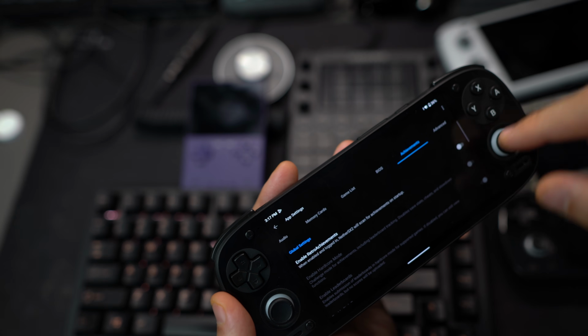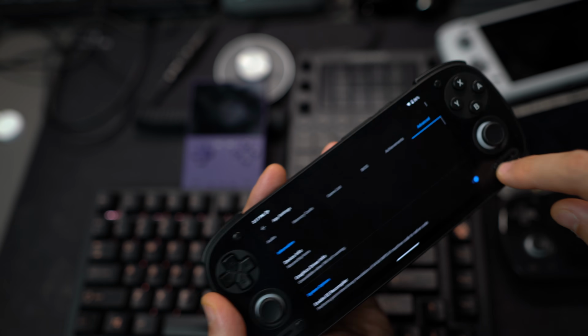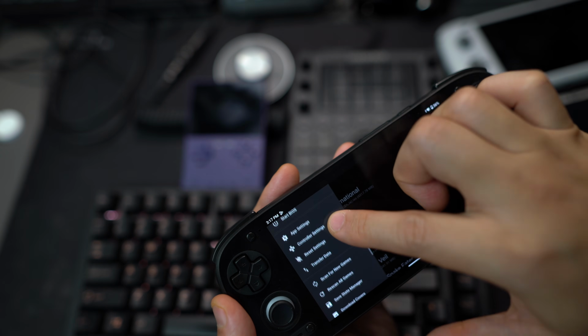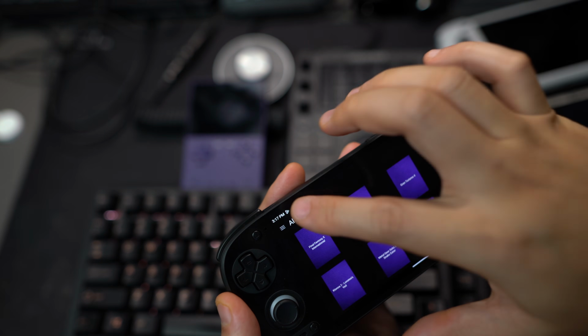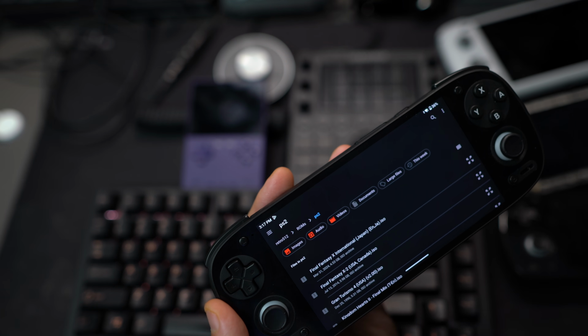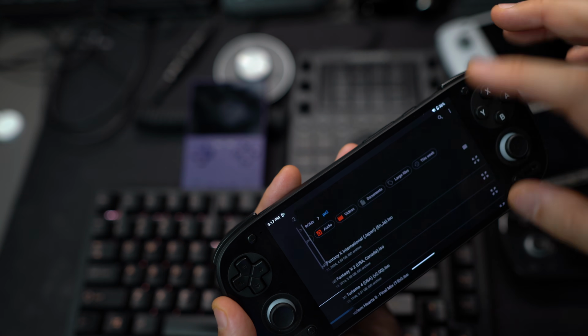You can also set up RetroAchievements if you want, but I don't really care about achievements and stuff like that. Once you set that up, you're going to have to add your games, of course. Now, how do you add your games? Well, you're going to go here, it's like ROMs, PS2, and then you can add them in.